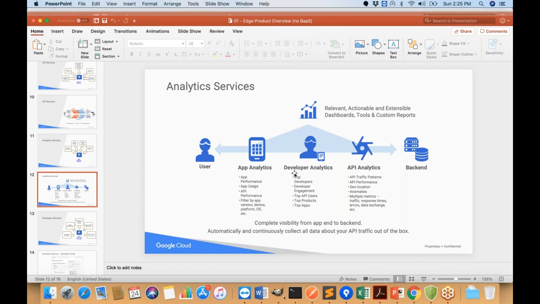For developers, you can see who the top developers are, how many are engaged, the top API users, top API products, top apps. You can rank them and see who is using more and who is using less. Whoever is using less, you can talk to them and ask why, or what can be done more to enable them. If they want more things from APIs, you can build those on the API and ask them to consume it. So you can get the requirements from developers and build on top of that.